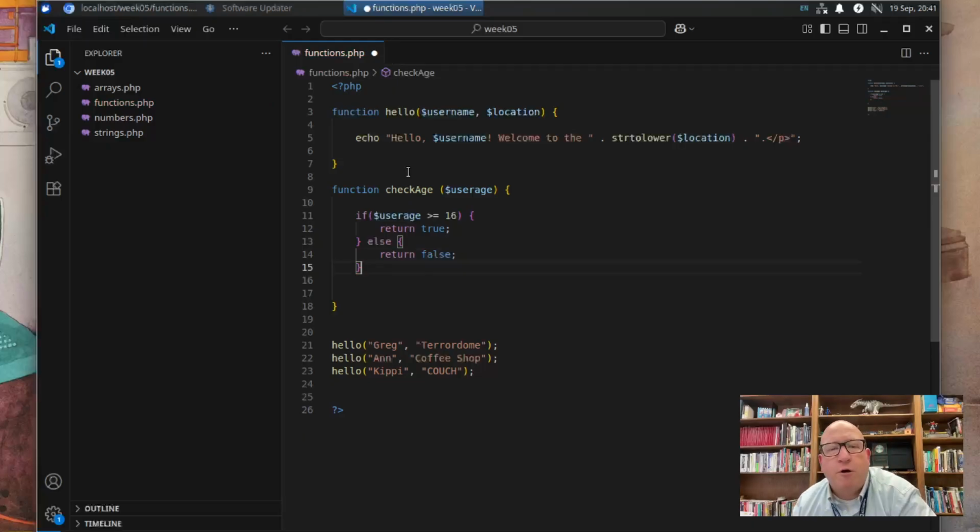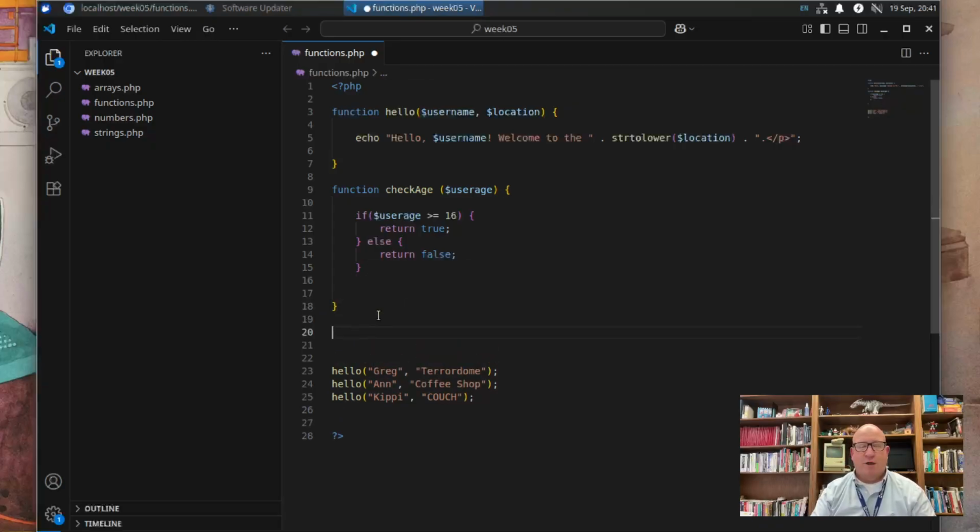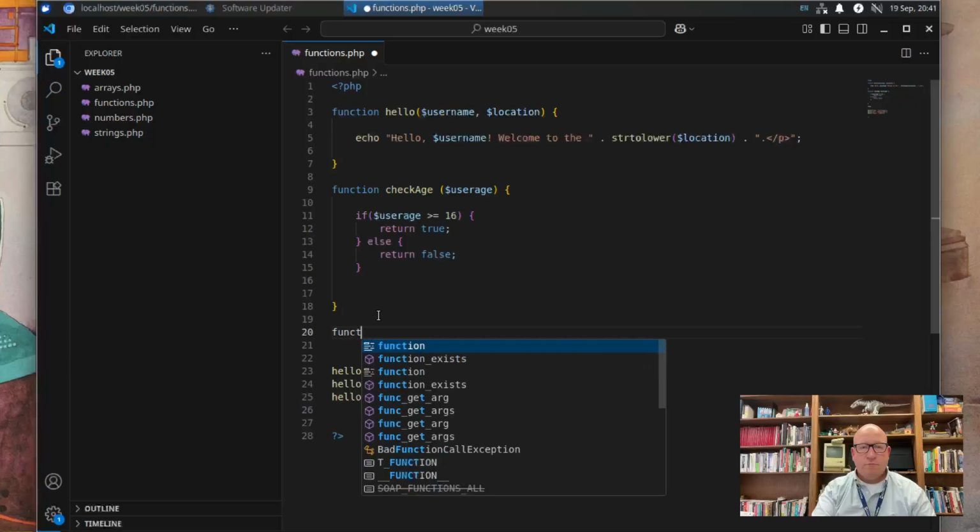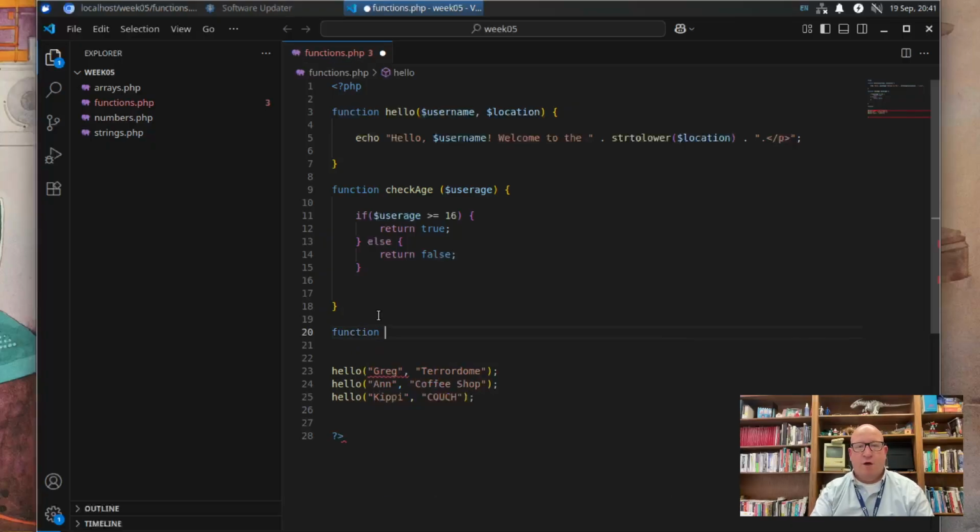Well, a return is you get a function and then you send something back. You send something to the function, and then the function sends something back to you. You give it input, and it gives you output. So before I do check age, I'll just do one more function that has a return value, just to make a very overly silly and useless function.